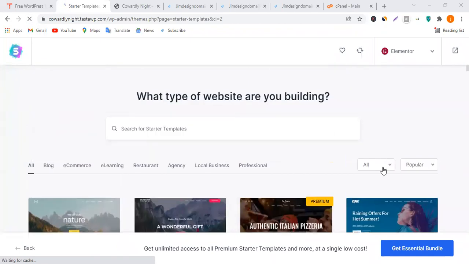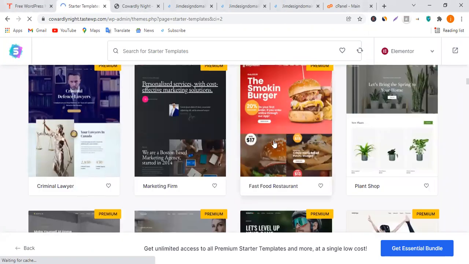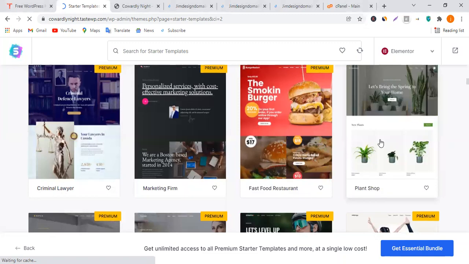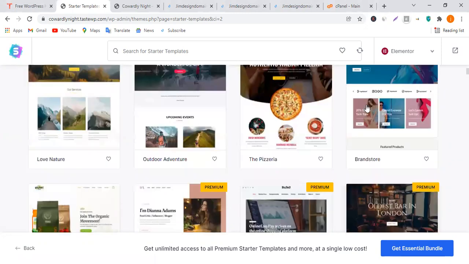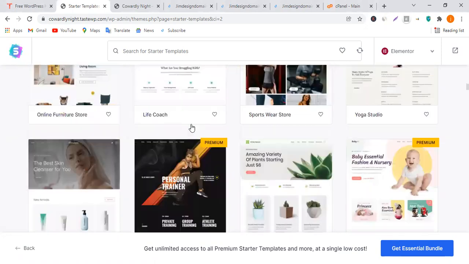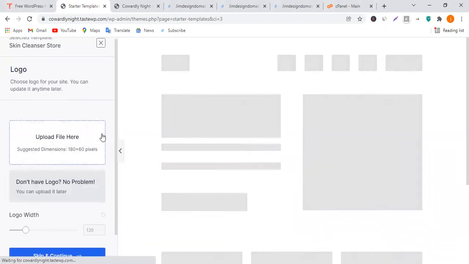So now we have the free and premium. What we're just going to do now is a one-step setup online store. So let's use this, which is Skin Cleanser Store. Now you'll be asked to upload your logo, if you already have a logo. If you do not have one, please just ignore this, keep and continue.